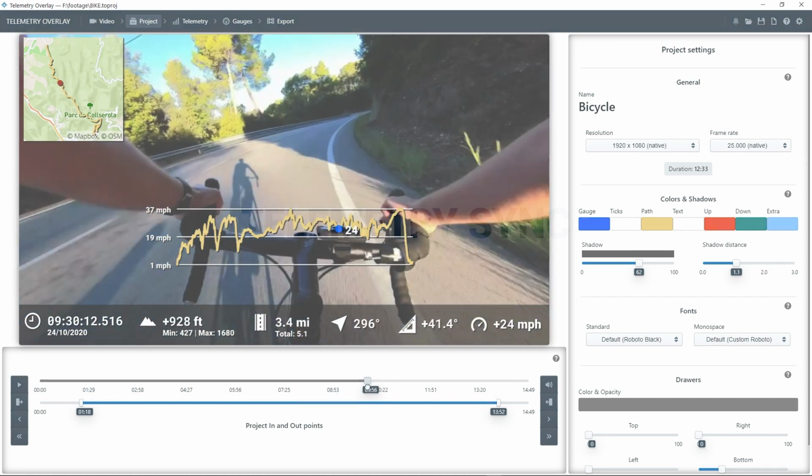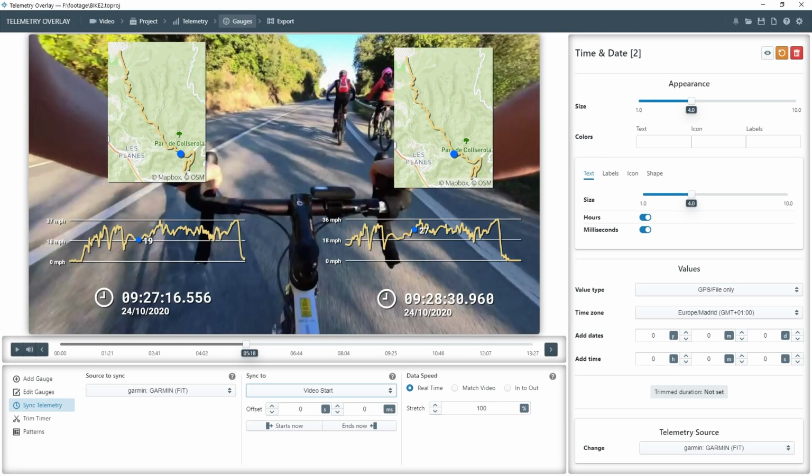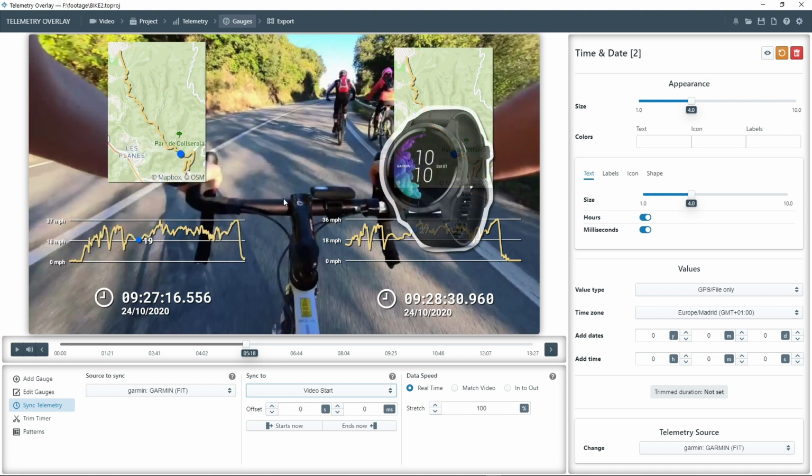If you're working with telemetry data external to your camera, it is very important to sync it to the video. So in order to show you the syncing methods, I have set up this project with two data sources. To the left, we've got the Insta360 telemetry, which is already synced to the video. On the right, we've got the Garmin watch data, which is not synced.